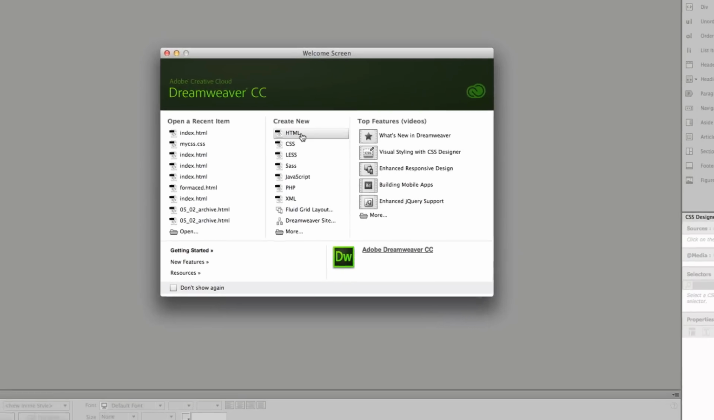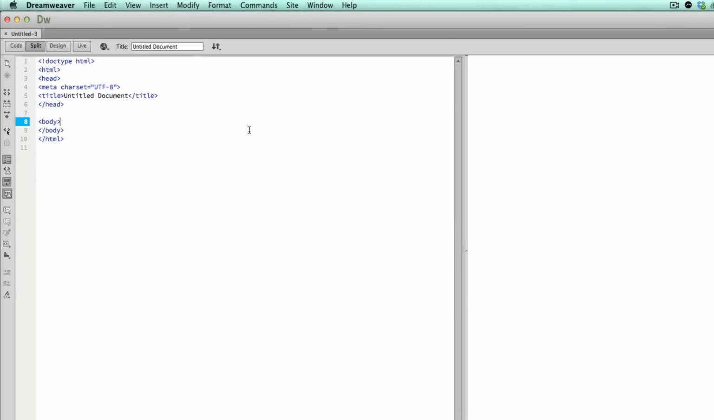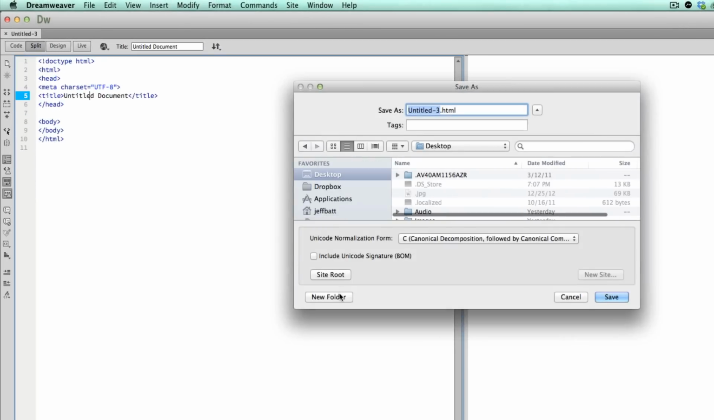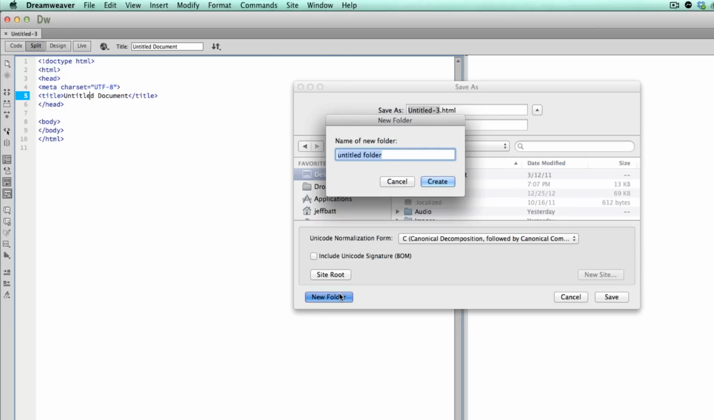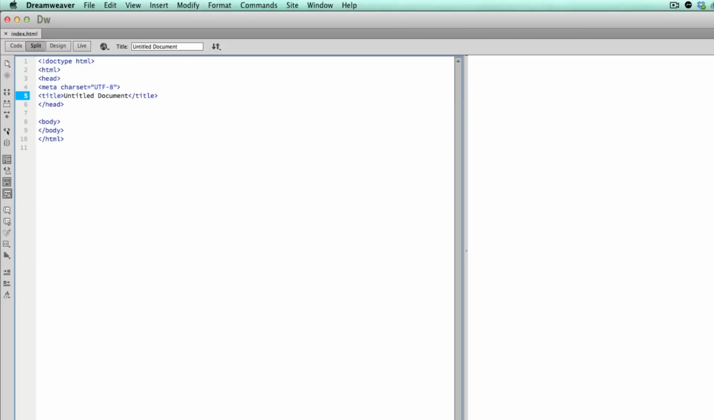Now I'm going to be using Dreamweaver CC, but you can use this in Sublime Text. You can use it in any text editor, but we're just going to go ahead and start out with Dreamweaver. So I'm going to create a new HTML project, and I'm going to save this project on my desktop. I'm going to create a new folder, and let's just call this resize, and then we're going to call our main HTML file index.